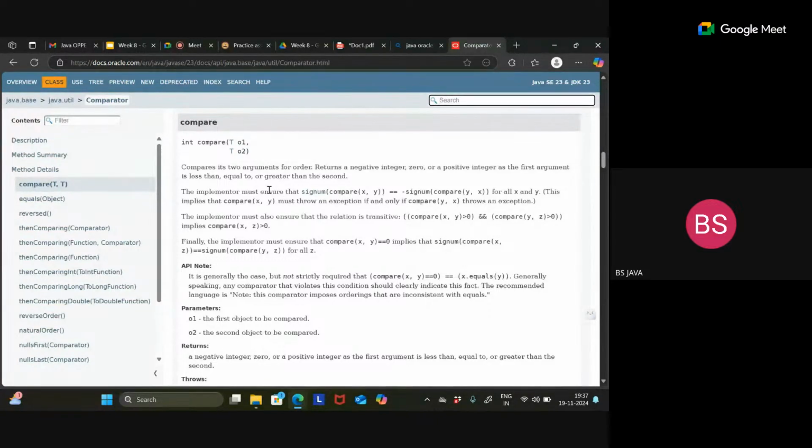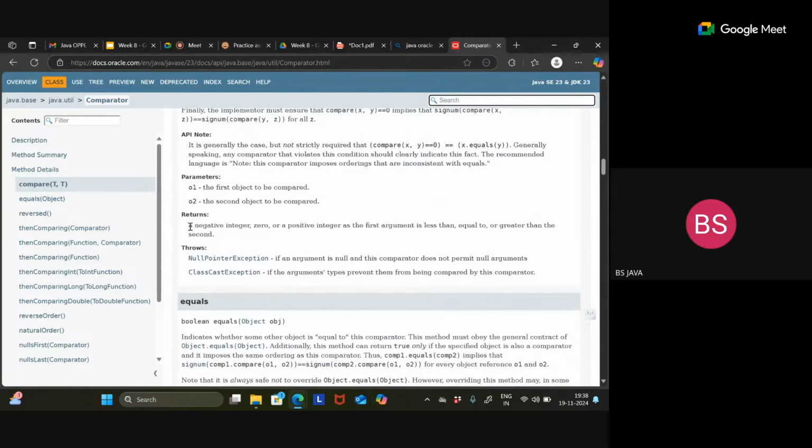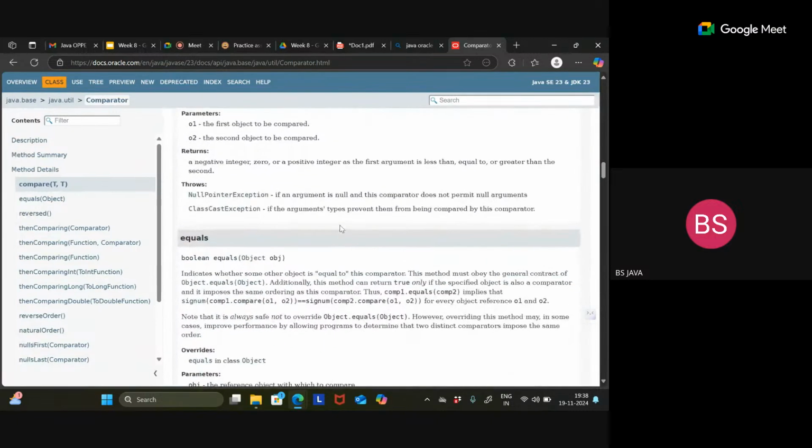The implementor must ensure that the signum of compare of x comma y equals minus signum of compare of y comma x. This implies that compare of x comma y must throw an exception if and only if compare of y comma x throws an exception. It returns a negative integer, 0, or positive integer as the first argument is less than, equal to, or greater than the second. That's what we also discussed.